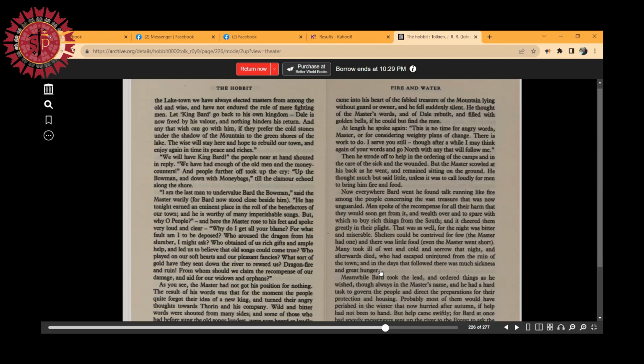"This is no time for angry words, Master, or for considering plans of change. There is work to do. I serve you still. So after a while I may think again of your words and go north with any that would follow me." Then he strode off to help in the ordering of the camps and in the care of the sick and the wounded, but the Master scowled at his back as he went, and remained sitting on the ground. He thought much but said little, unless it was to call loudly for men to bring him fire and food.